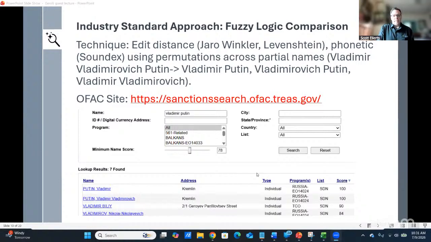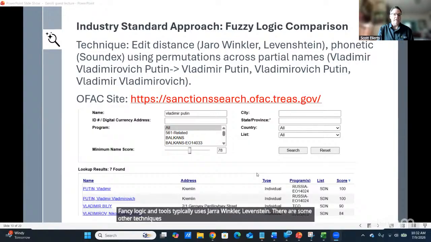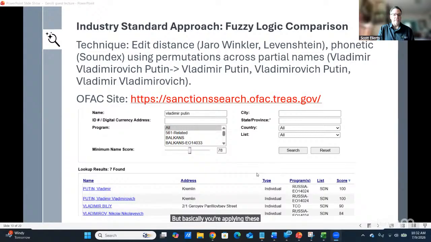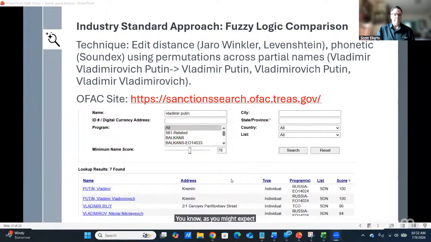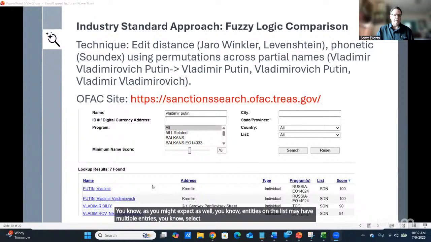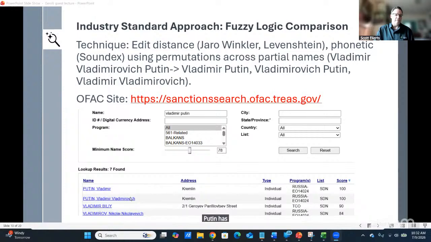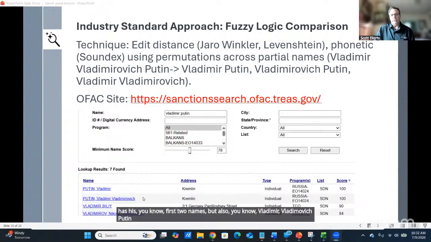Fuzzy logic tools typically use Jaro-Winkler, Levenshtein. There are some other techniques, Soundex. But basically, you're applying these across all permutations of the name of your customer against names on the list to see, do I have a potential match? And as you might expect as well, entities on the list may have multiple entries. So Vladimir Putin has his first two names, but also Vladimir Vladimirovich Putin as well. And you have to compare that one too.